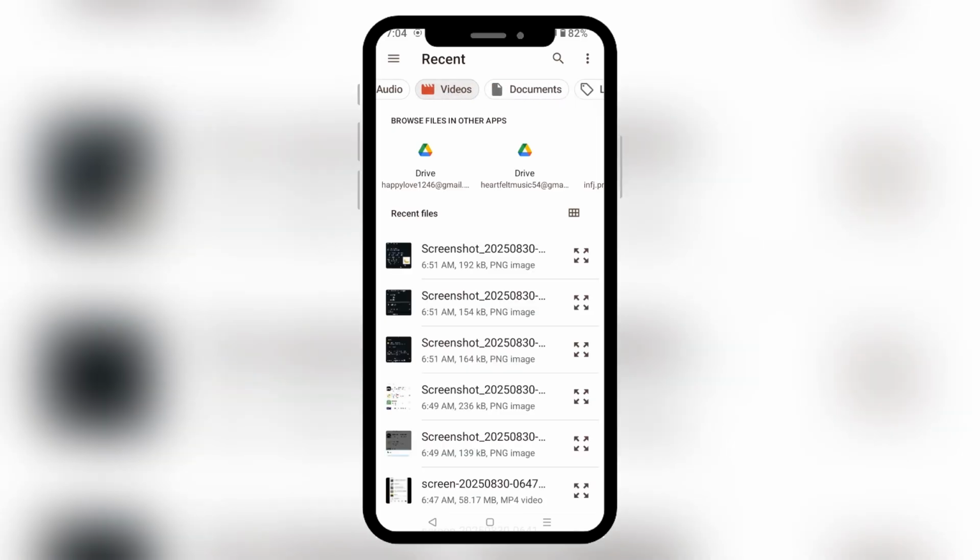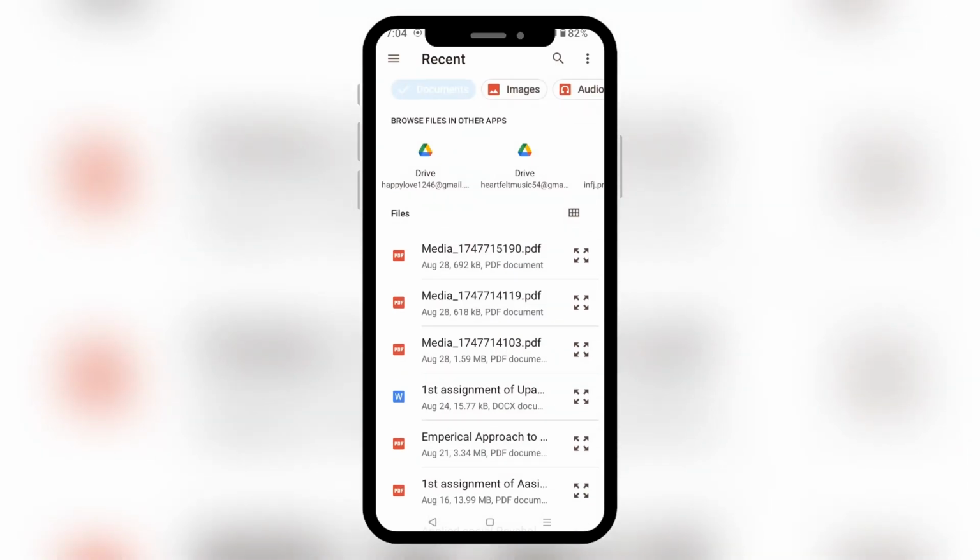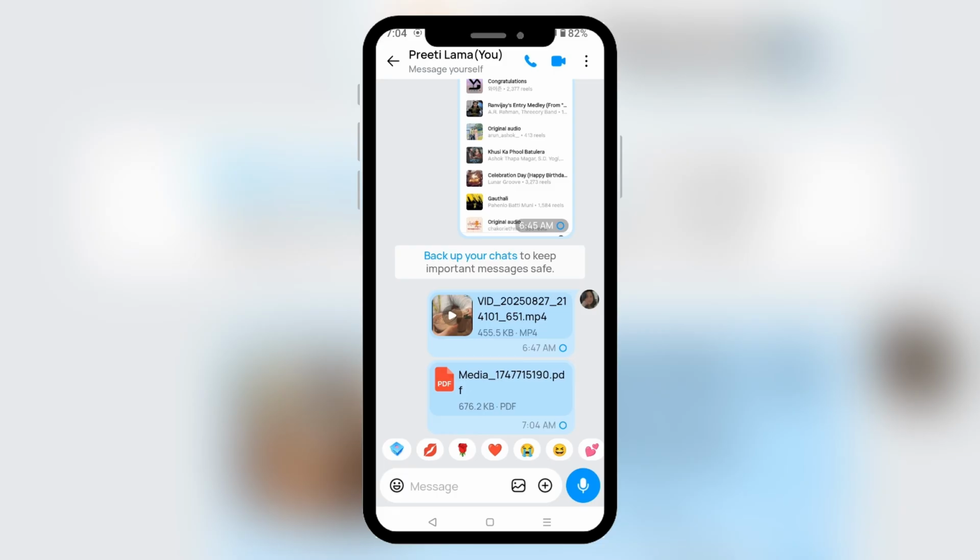From here, let's tap on the documents. And here you can see the documents I do have. Let's tap on the first one maybe. And it's sent. And that's it, you have just sent out the file. This is perfect for sharing the things that aren't just photos or videos.